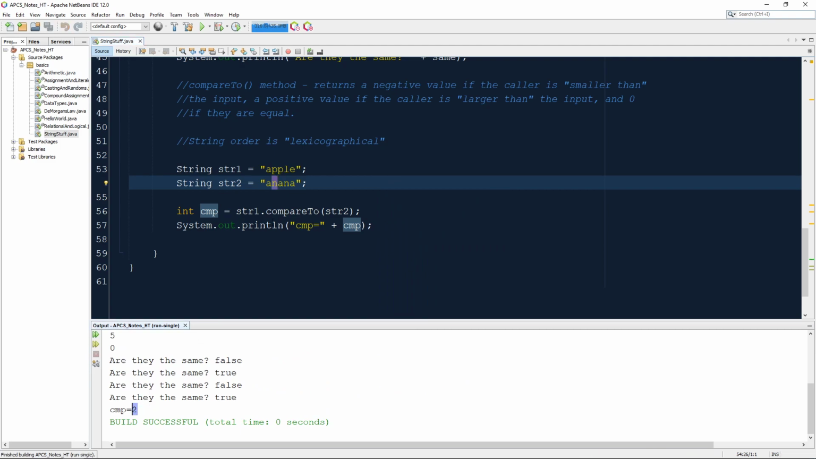Now, the question might be, well, how did I get negative 1? How did I get positive 2? And are we going to see different numbers? And this is why I was vague. I just said a positive or negative value. It does not matter what the number really is. Generally speaking, we don't look at the number and print it out. We just make comparisons. We say, hey, if you're less than 0, you must be smaller. If you're greater than 0, you must be larger. And if you're 0, then you must be the same.